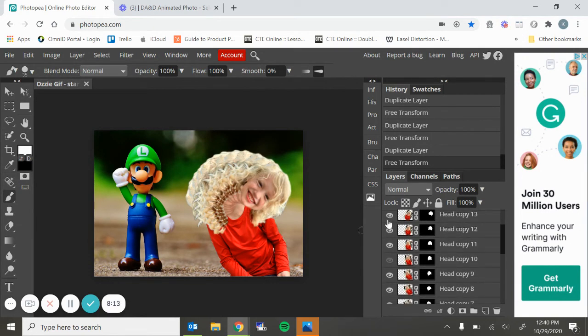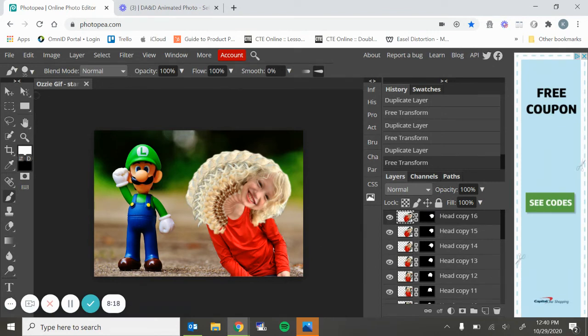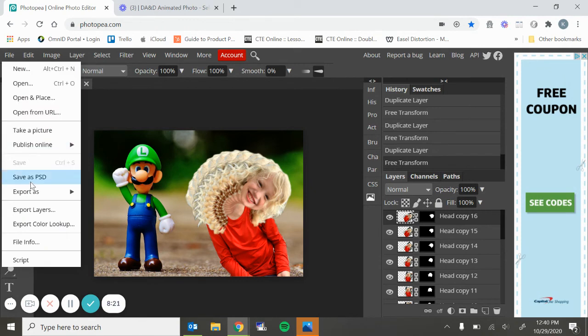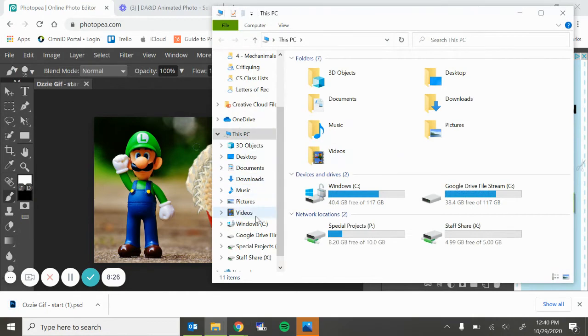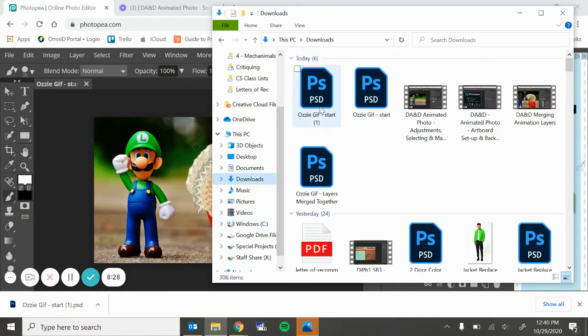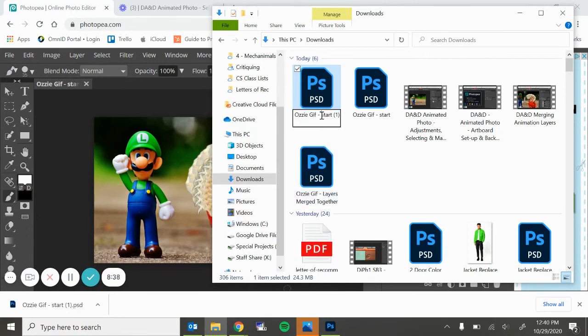All right, you're going to want to save so you don't lose any of this. So File, Save as PSD, so it downloads. And now I'm going to go into my downloads and I'm going to go here because I have a duplicate. Oops, I don't want to open this. Just do a slow click or a right click and rename. I'm going to do Aussie GIF, and this time I'm going to add head movement. That way you have a continuous progress just in case you have to go back and undo anything.